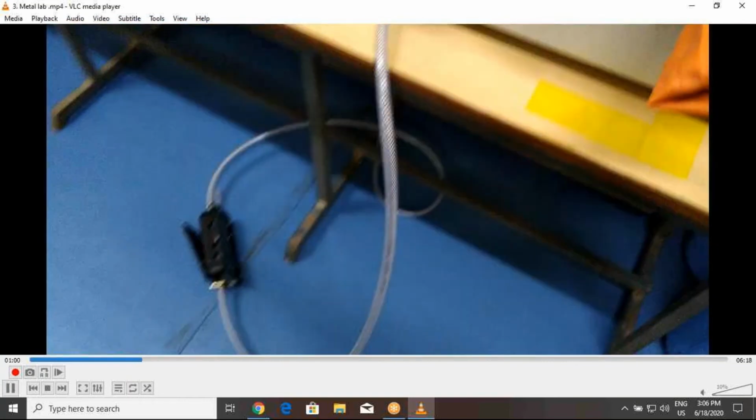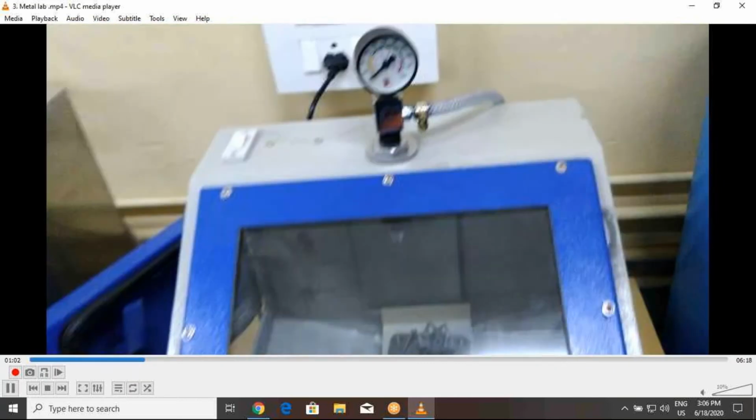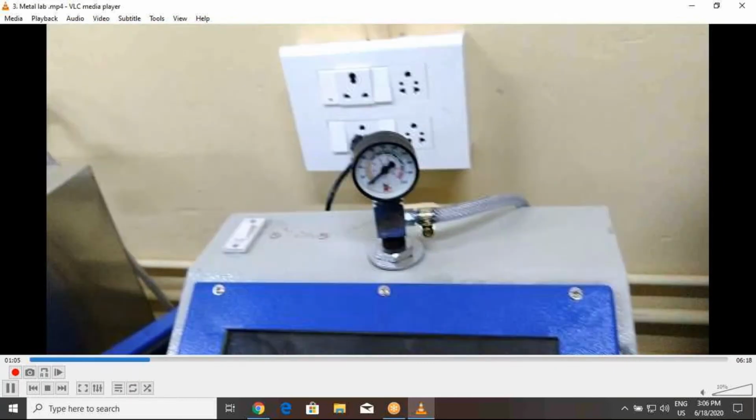You can see these are the hand gloves. We can operate and adjust the part with them. This is used to control the air which is applied to the machine. So this is all about it.